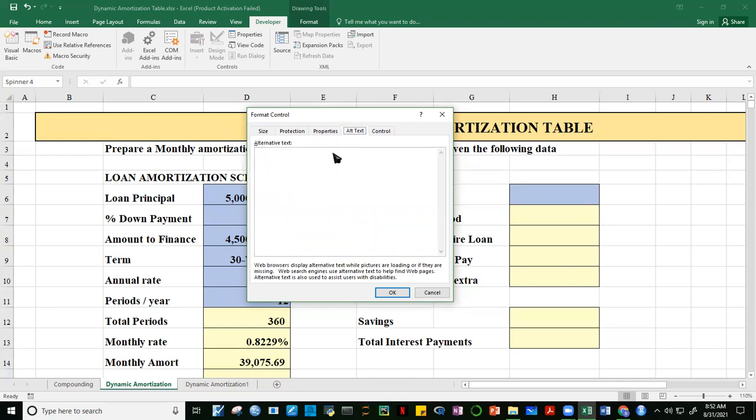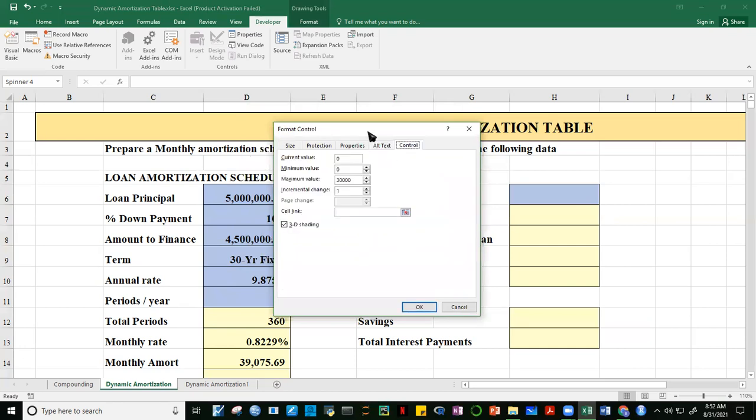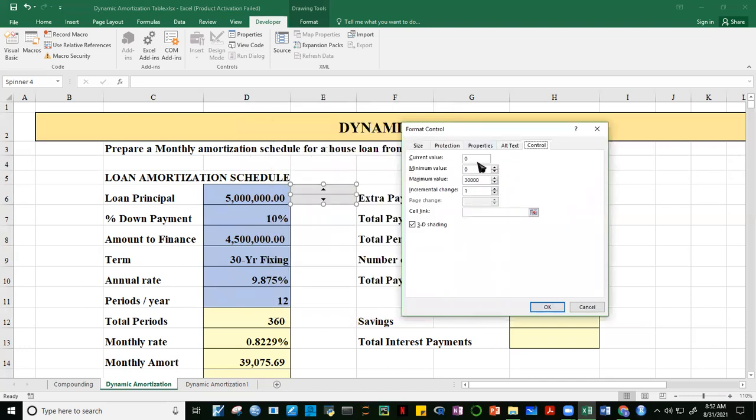Alt Text, alternative text, where we can put a description. Then Control. This is the most important for us: current value, minimum value, maximum value, incremental change, and cell link. Notice, guys, that the maximum value of the spinner control is only up to 30,000. Let's link it to a cell here. We'll link it to cell B6.